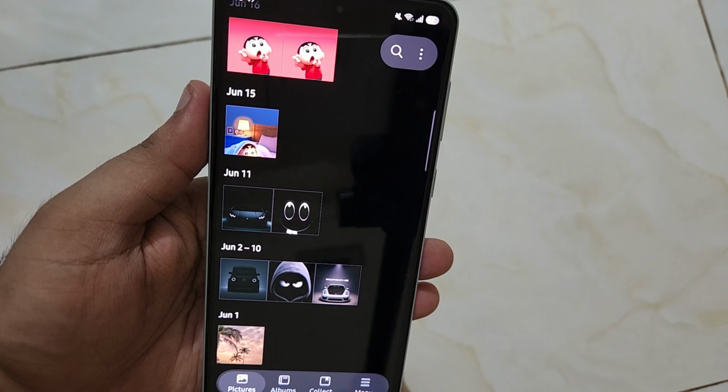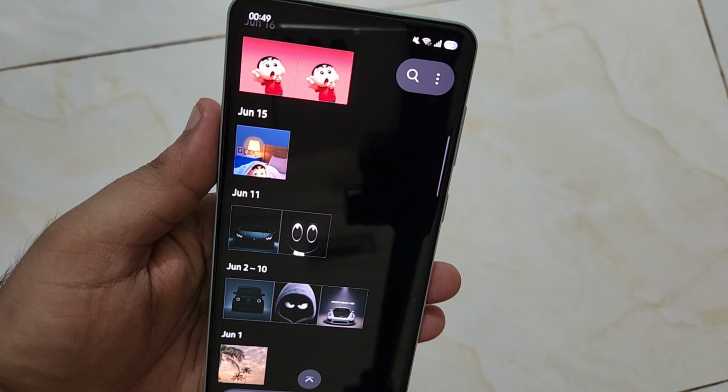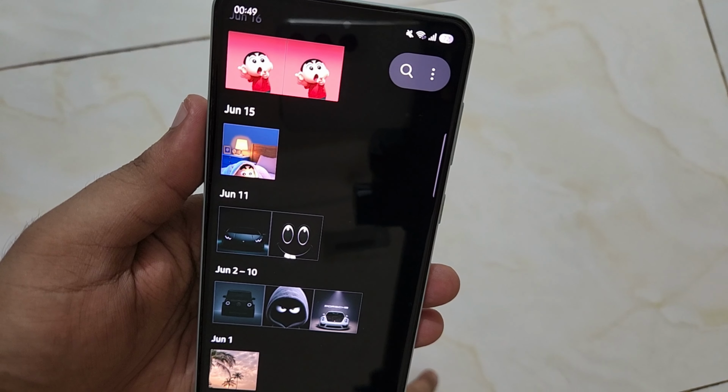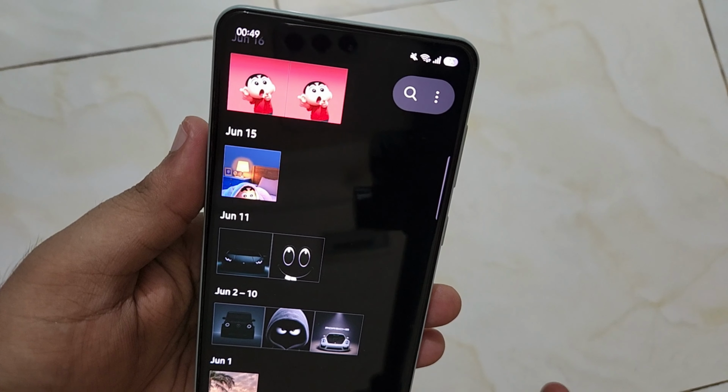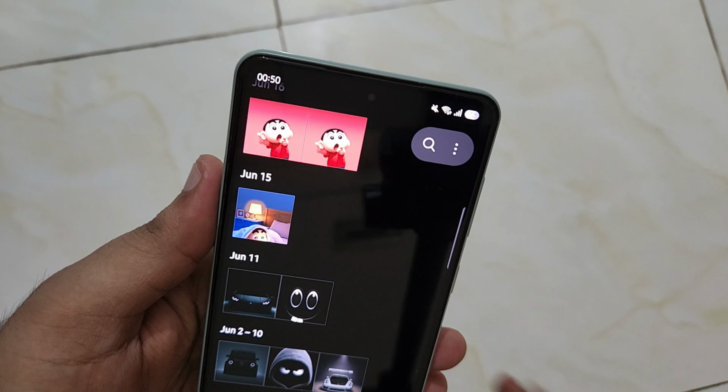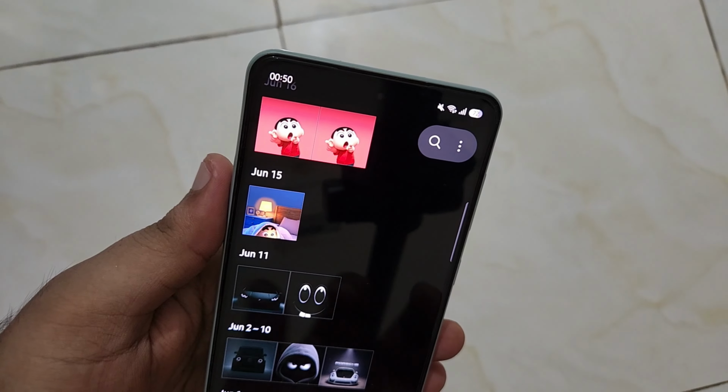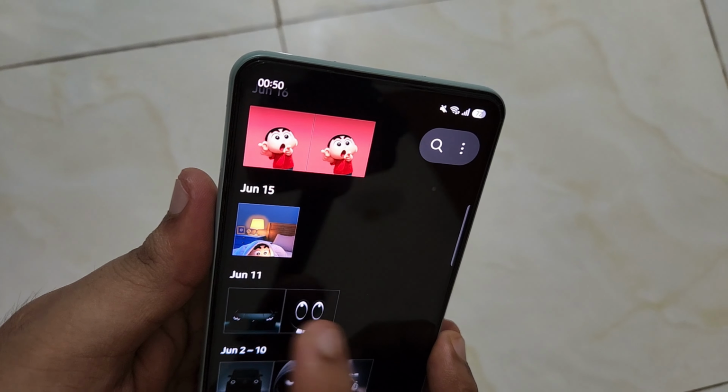After the app is open, scroll through the page. Here you can see all of the saved photos and videos listed there. Simply find the exact photo you want to set as your wallpaper. For example, I am setting this car image as my wallpaper.